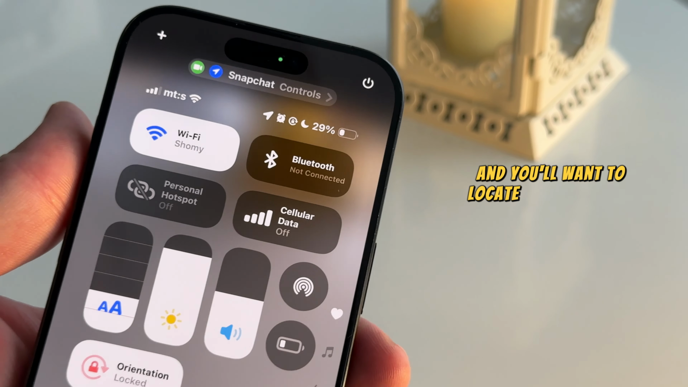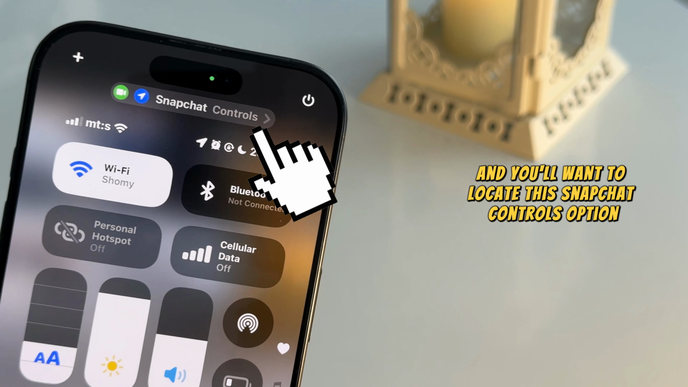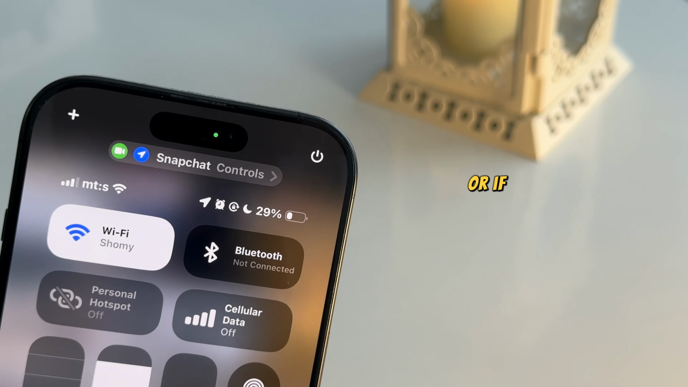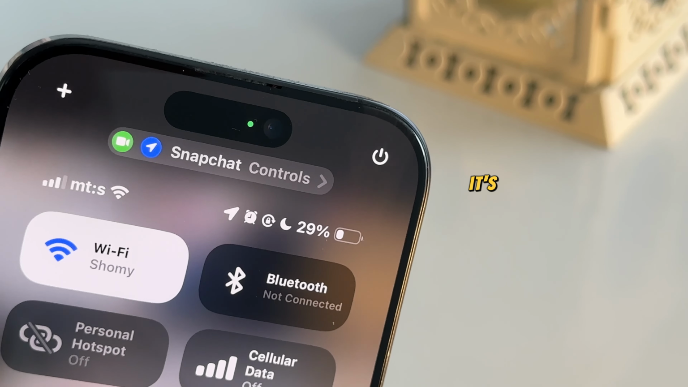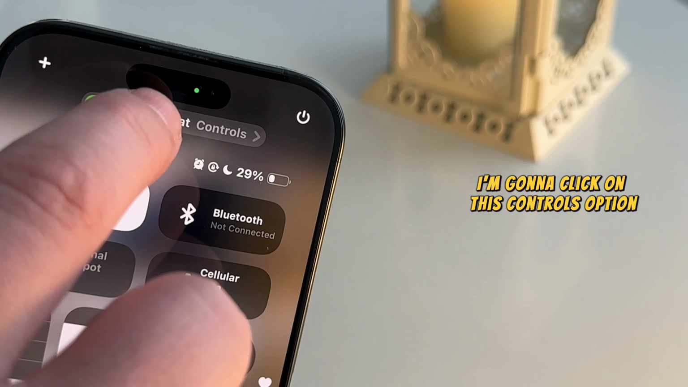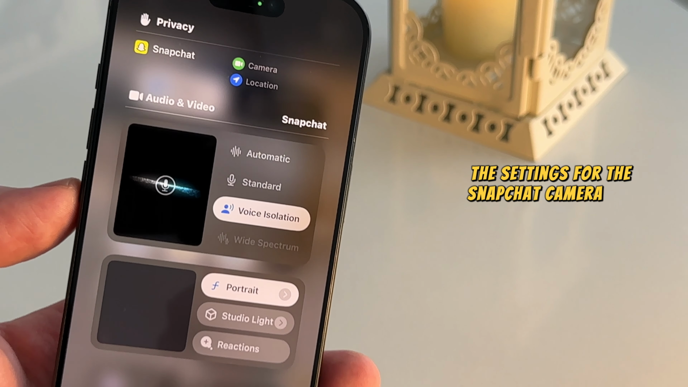And you'll want to locate this Snapchat Controls option, which should be located just under the dynamic island, or if you're using an older iPhone model, it's right under your notch. I'm going to click on this Controls option, and then the settings for the Snapchat camera will expand.